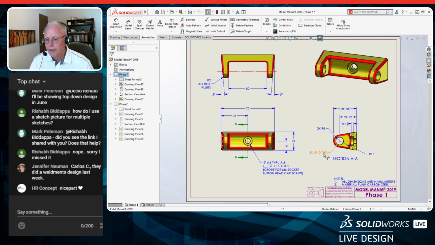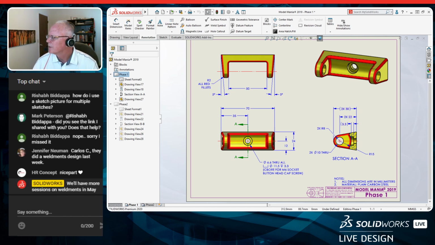Let's see if we got everything. We did that. We did that. Yeah, we did all this stuff. Let's see if anybody caught me doing something wrong over here. Sketch picture. Always people talking about sketch pictures. We need to do a whole sketch picture hour. Weldment design.